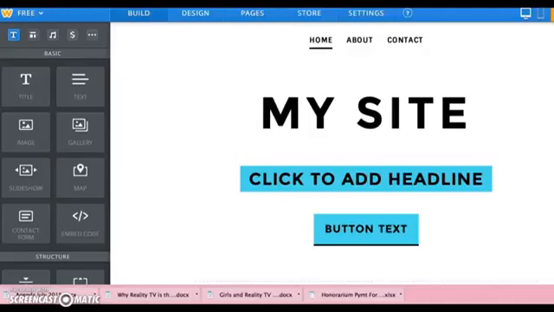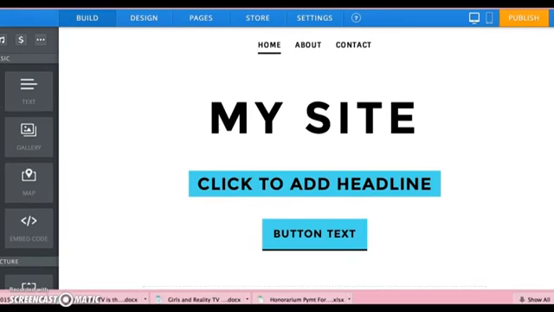So now that you already have your basic website published, you need to do something with it, right? There are several different options. Notice along the top you have Build, Design, Pages, Store, Settings. You also have what your website would look like as a desktop view or a mobile view. And over here you always have the option Publish.